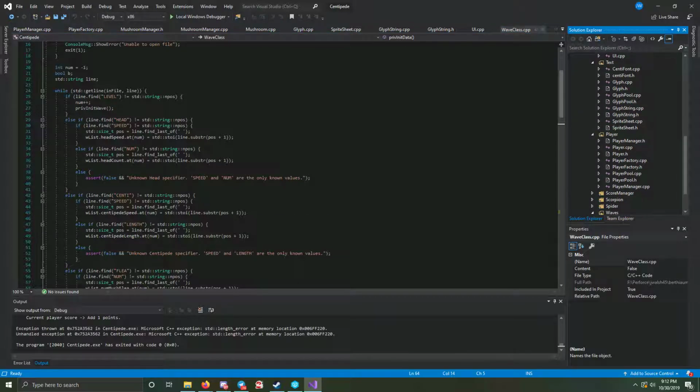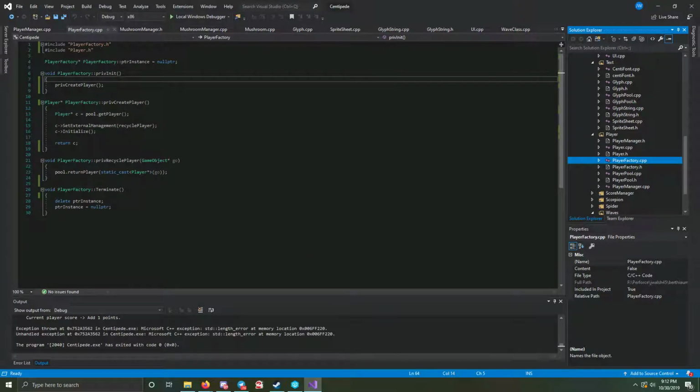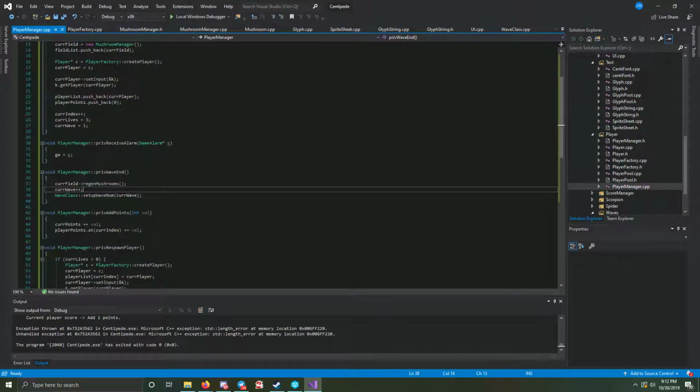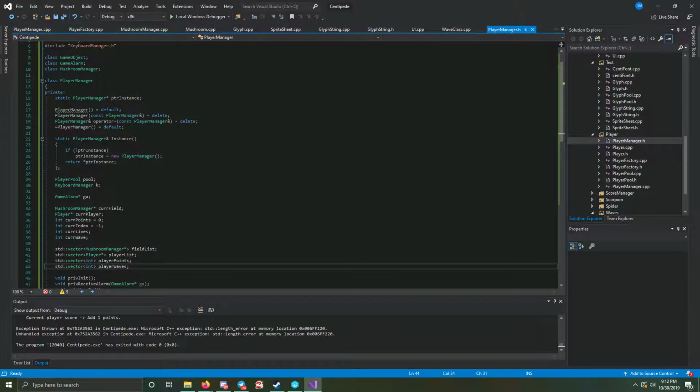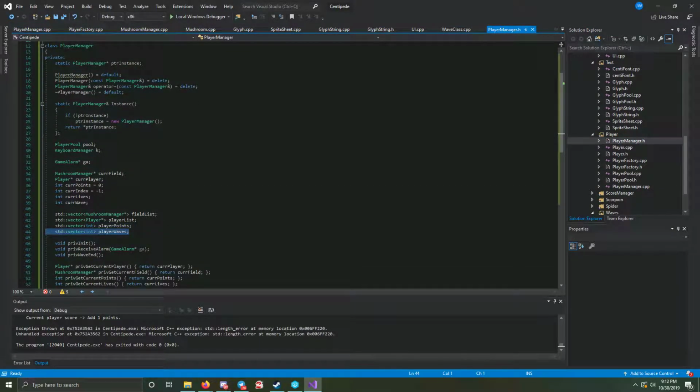Moving on, the player factory and manager are now separate, and also the player manager is in charge of the waves. As you can see, cur wave. If you go into the manager, we have a list or vector of waves for every player so that we can easily swap between them.